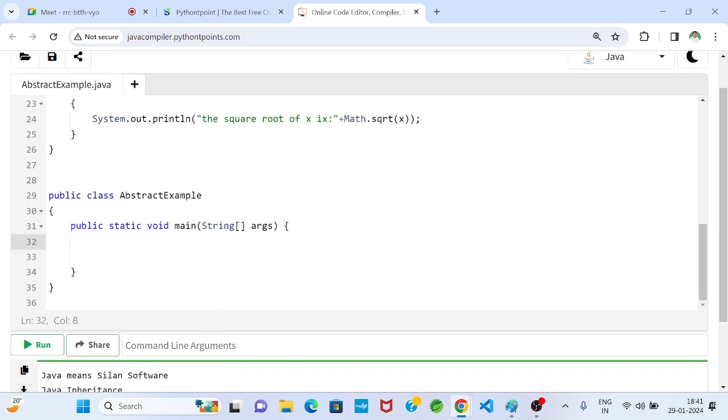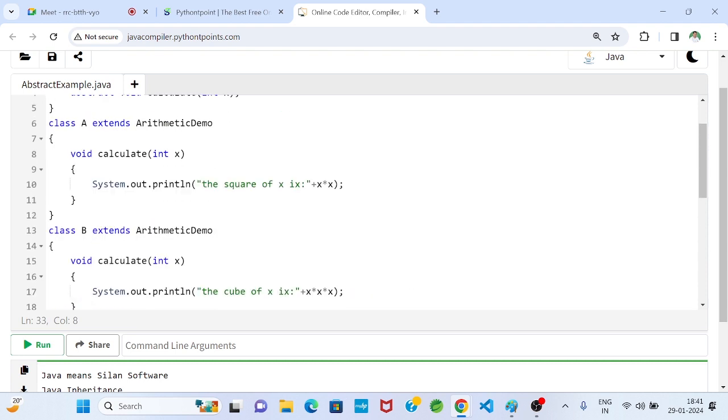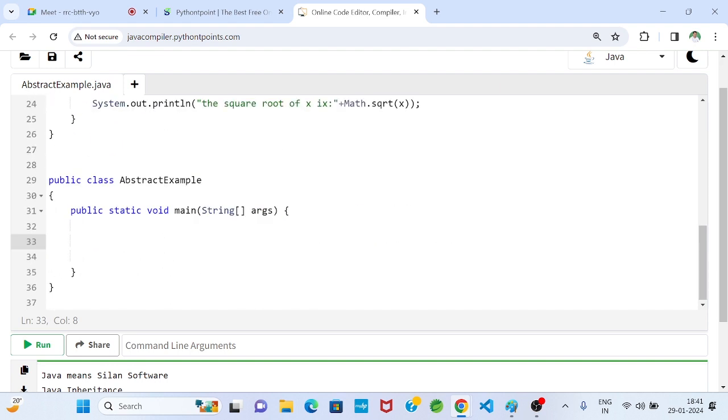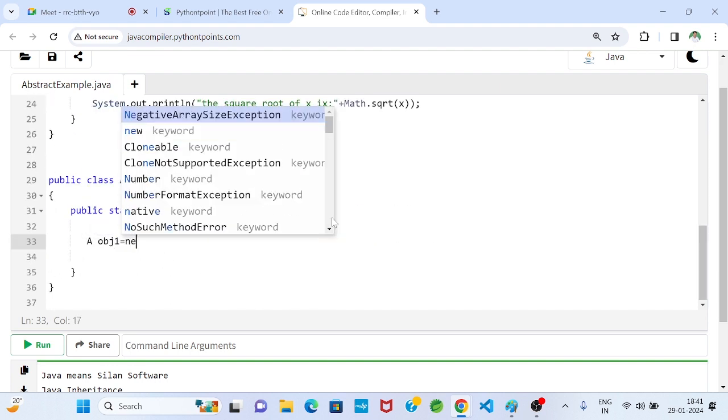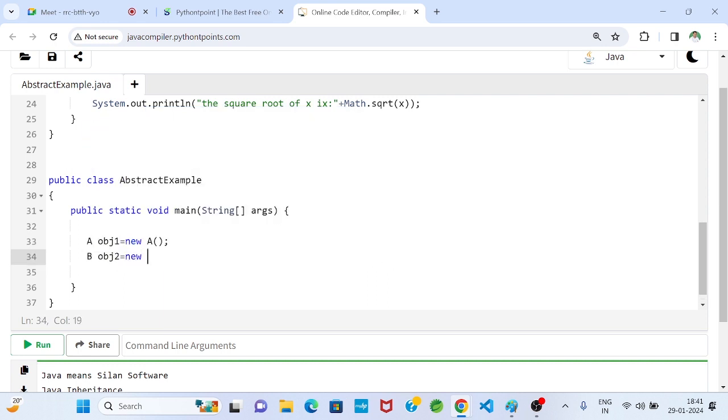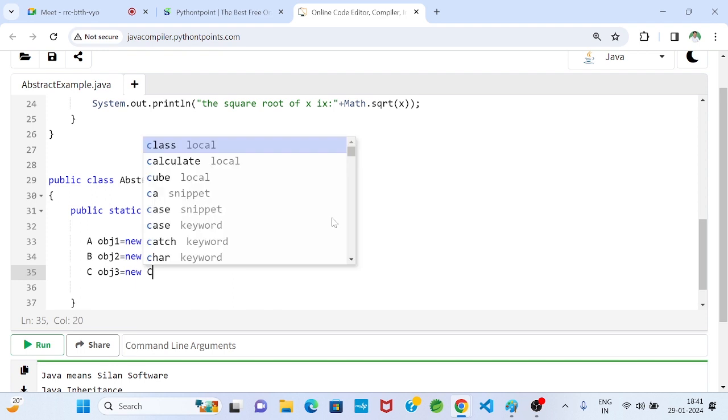So now we have written one point. Now coming to the main method, where we declare the object, but we have written that an abstract class is never instantiated. We are not able to create an object of an abstract class. So not an issue, because we already have 3 subclasses. So we can declare the objects of subclasses. I can declare A obj1 equals new A, B obj2 equals new B, C obj3 equals new C.